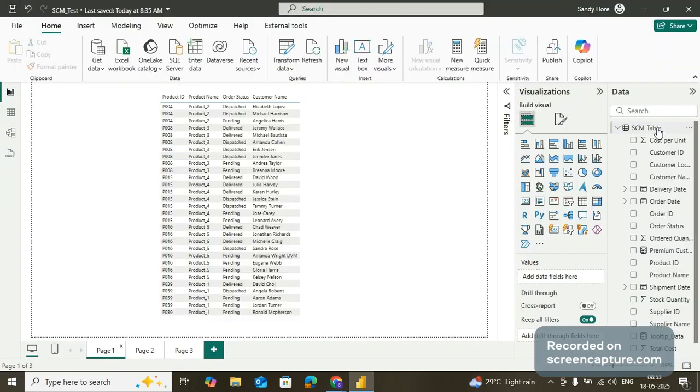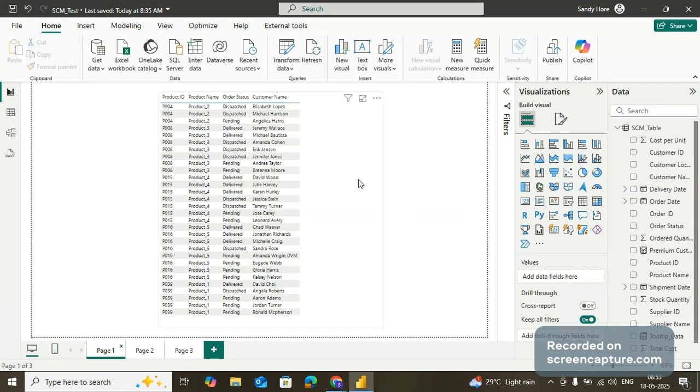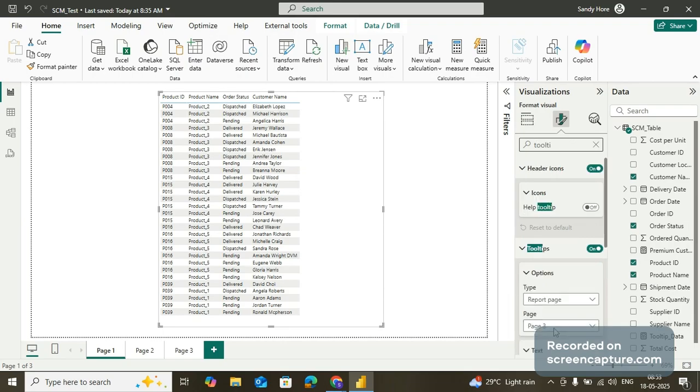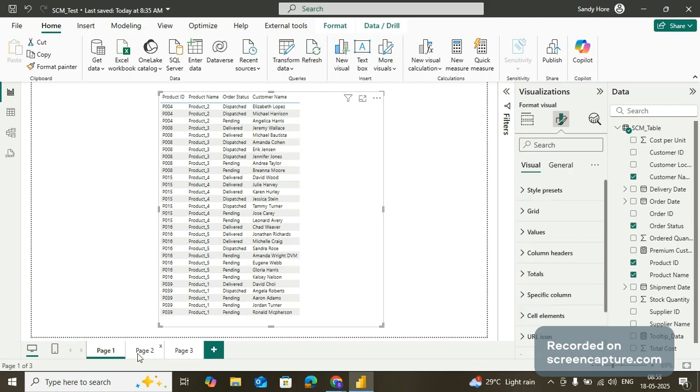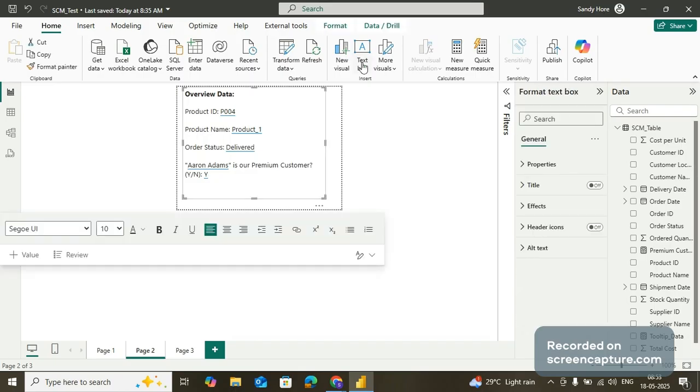As you can see, this is supply chain management data. In my last video also I explained with this data only. And here are the tooltips. In page 2, this page consists of the tooltip which was made by using the text box option of Power BI.